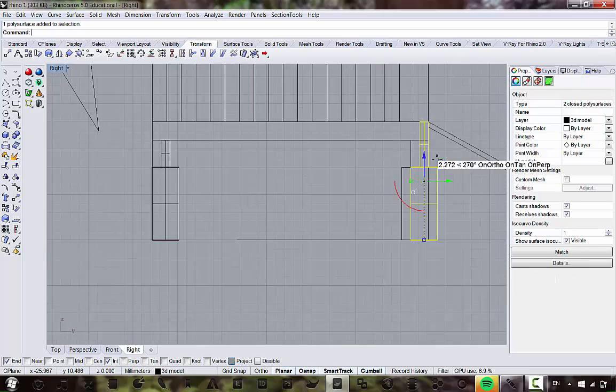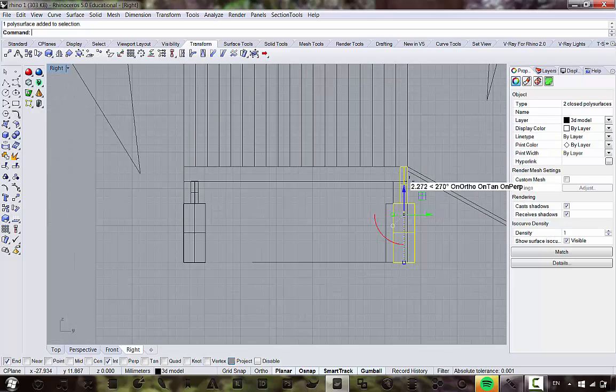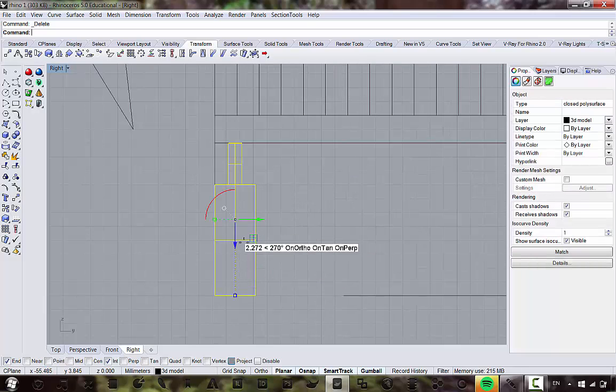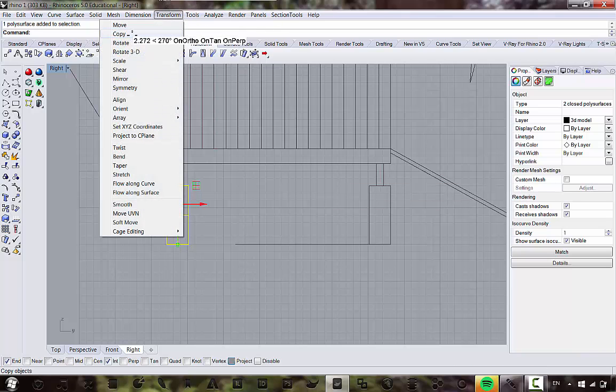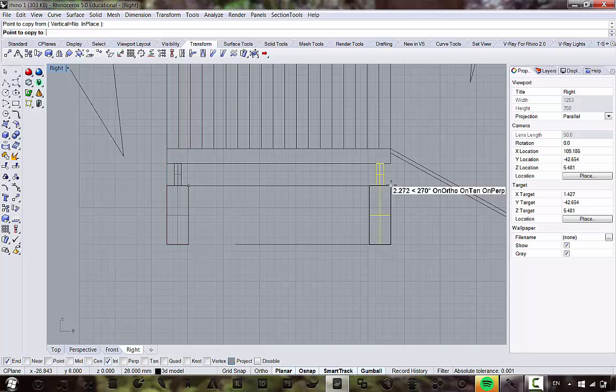Oh, actually, these ones, they have those long top pieces right here, so we're just going to delete them, and instead we'll just copy these two poly surfaces over. So I'm going to go to transform, copy, going to go from this point here, move them over like that.